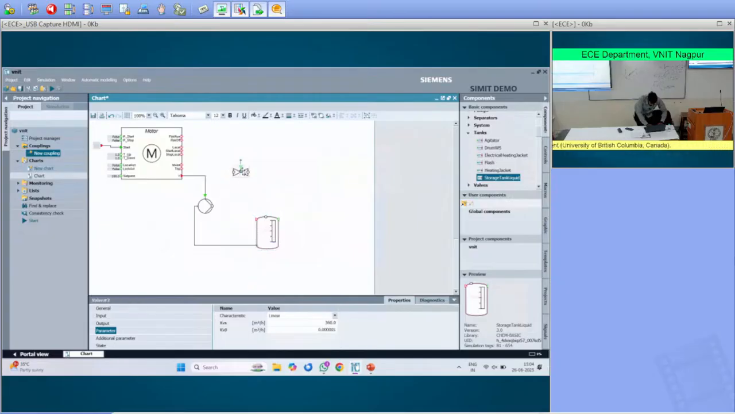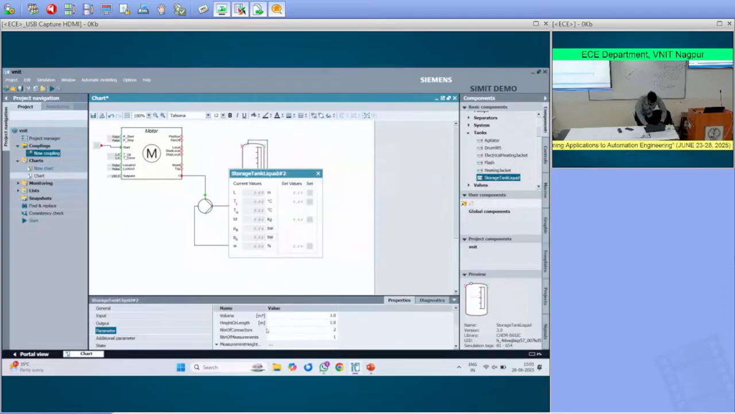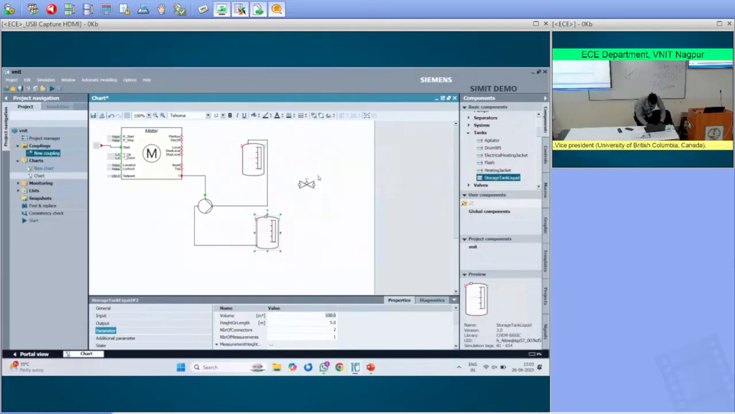After that pump, for varying the pump speed, I am putting another tank. Here I am changing the volume, length, all the things, to 100 cubic meters. The reservoir tank will have more volume. Here we have a volume of 20, and height will be 10, like that.